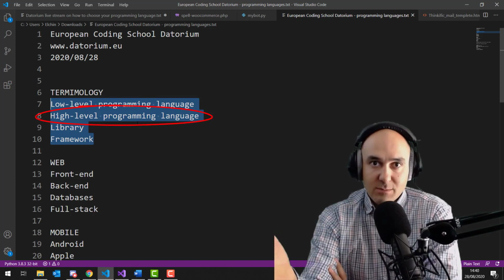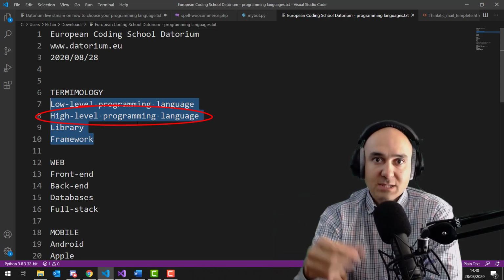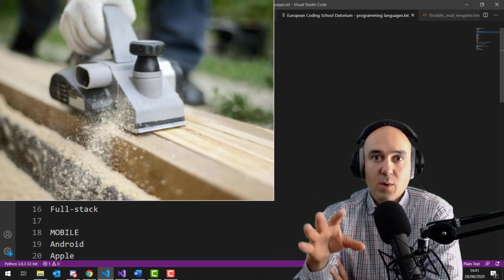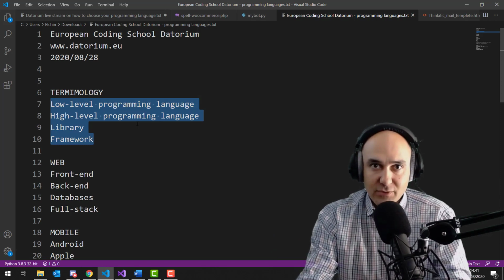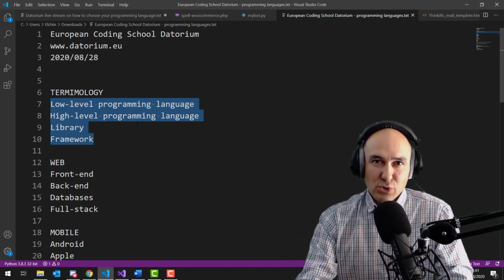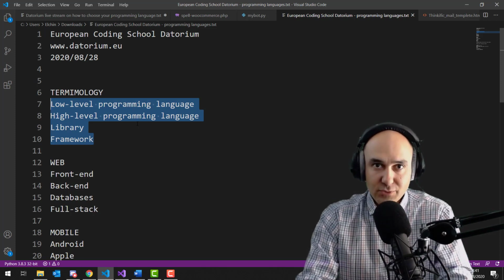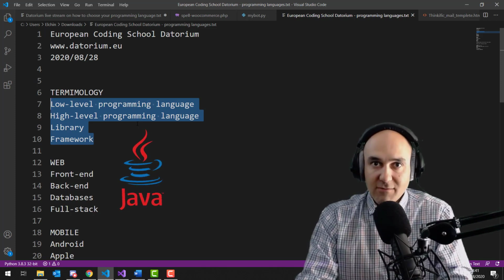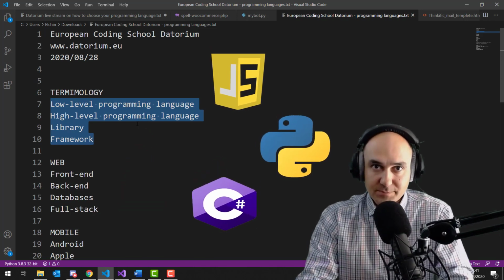High-level or higher-level programming languages is when, imagine now you go to a shop and buy certain tools, for example, for cutting or for doing whatever with wood. Now, these tools provide some ready solution for you, right? This is higher level. You cannot control so many details probably, but you do what you want to do much faster. For example, languages like Java, C#, Python, JavaScript, they are higher level languages.